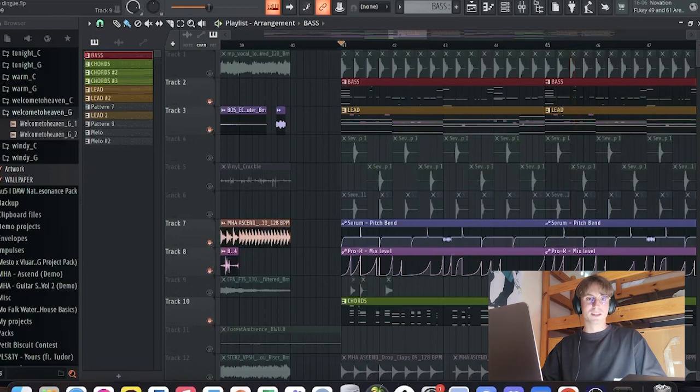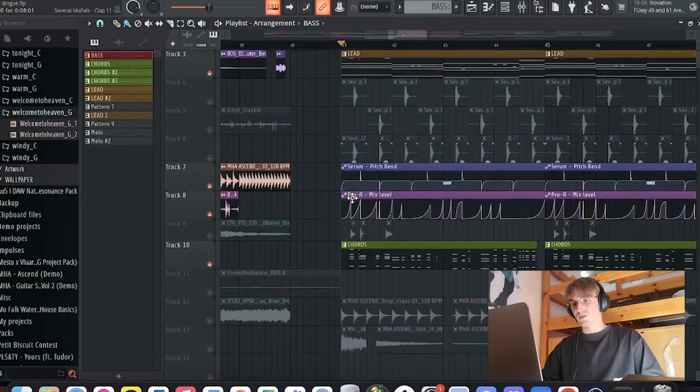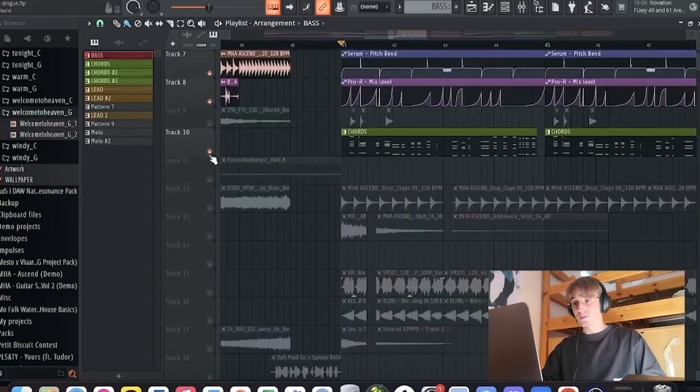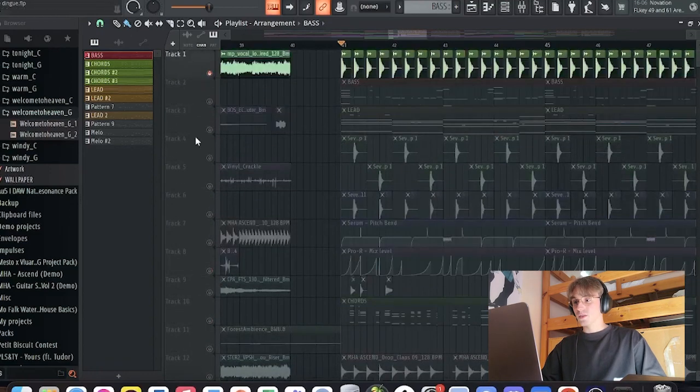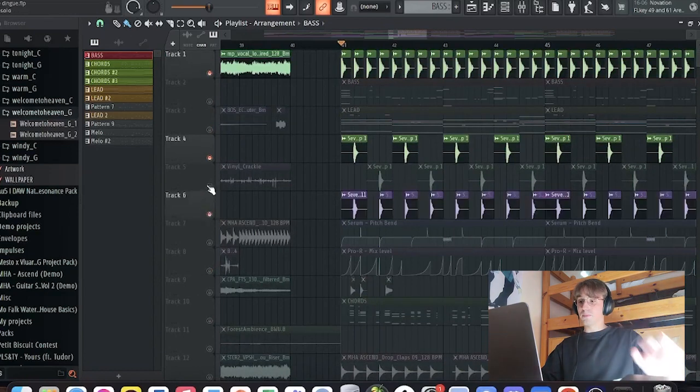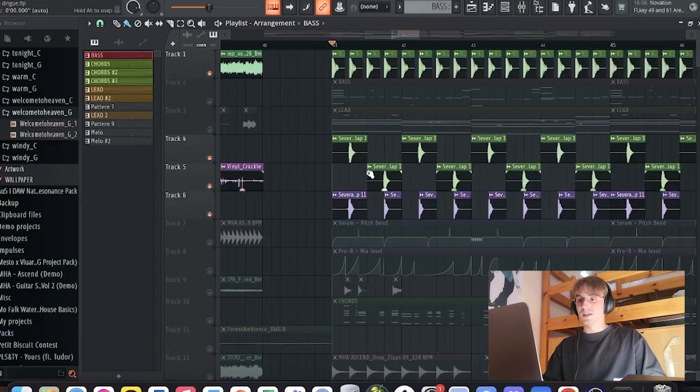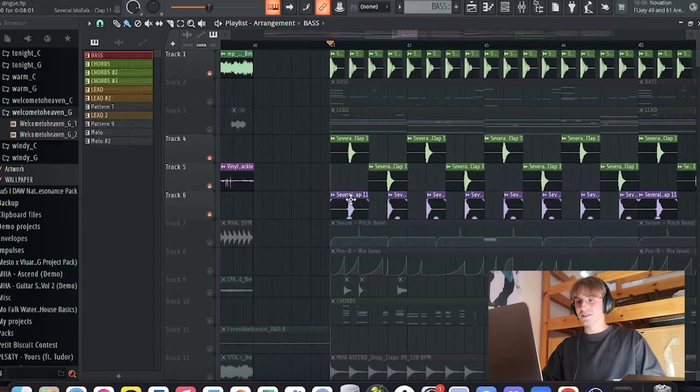Which is already way better. It's already way better. And then the rest comes from the ambience, the FX, and the drums. So for the drums, I started, as I always do, with some very, very basic stuff, which are going to be one kick and two claps.